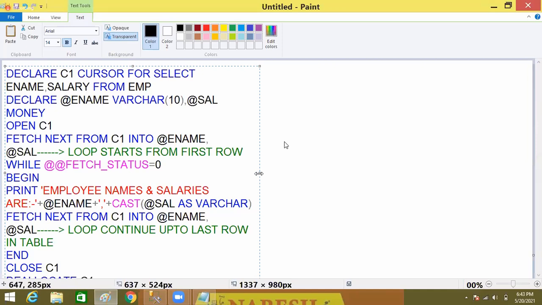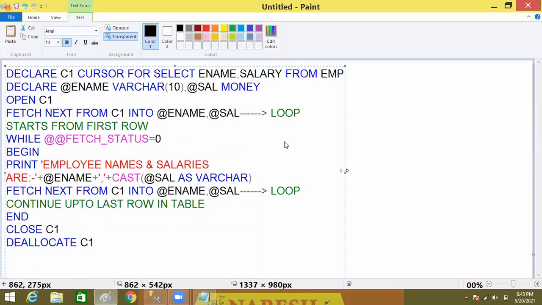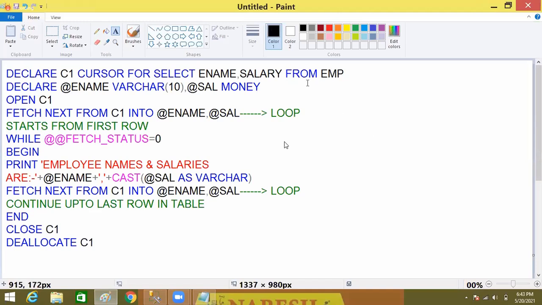Now this is your program. Now the program, line by line, I will explain to you. Carefully observe. What we said in the first step: declaration of the cursor variable along with the select query. So in this case, what was happening in the first line?